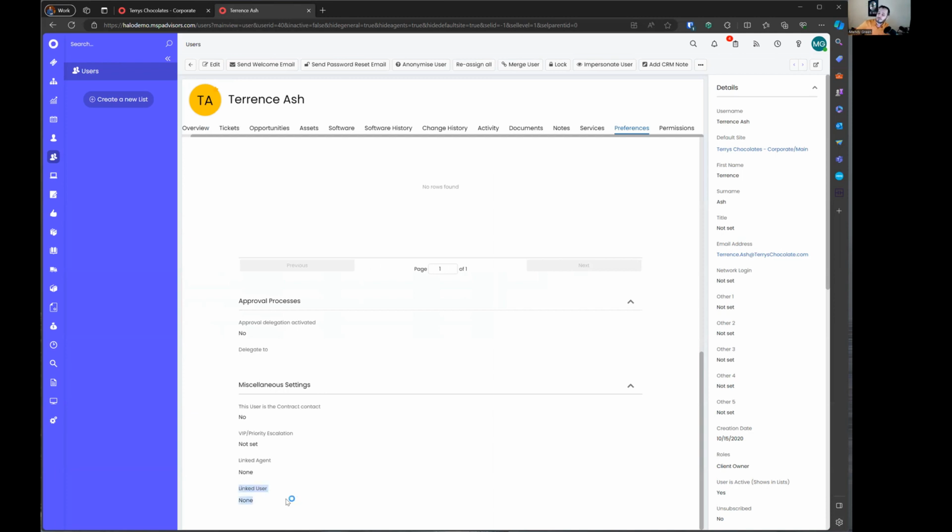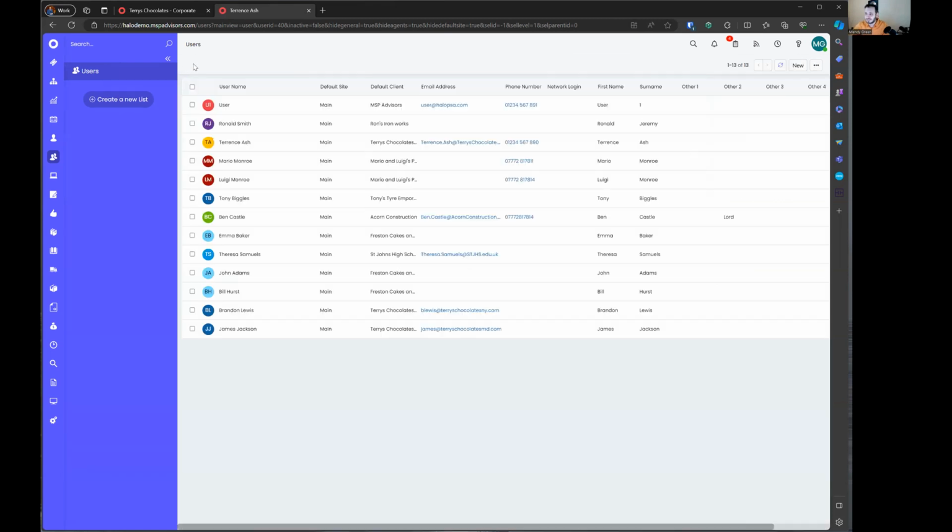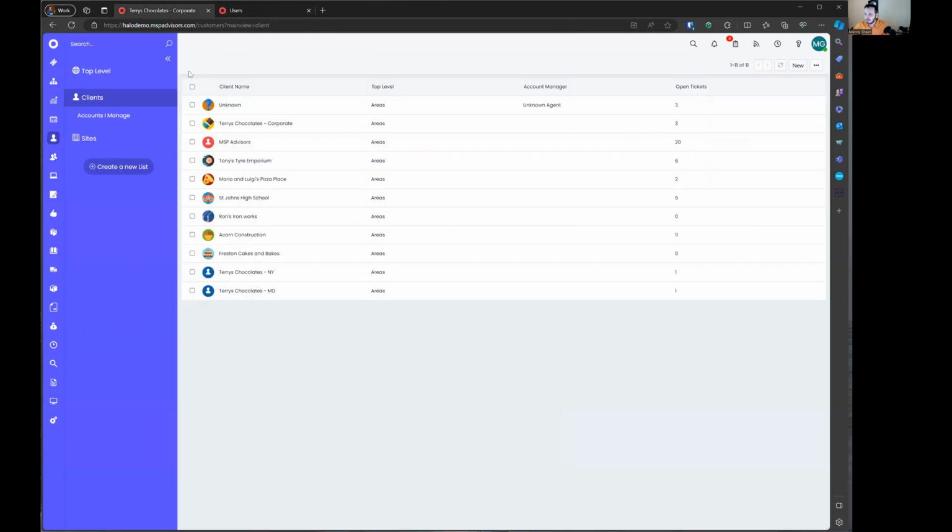Now, before we actually get into showing how this works, there's an important thing that we need to cover about this linked user. I can only choose one, but the relationship is upstream, not downstream. So what will happen is, let's say like this. I want to give Terrence the ability to see tickets inside of the client, Terry's Chocolate New York.